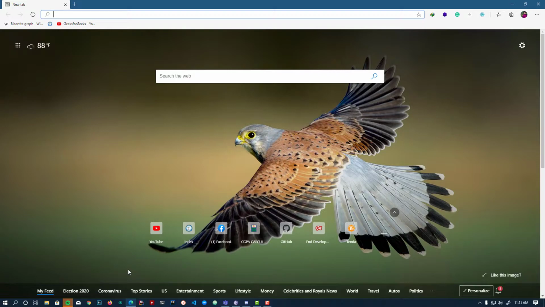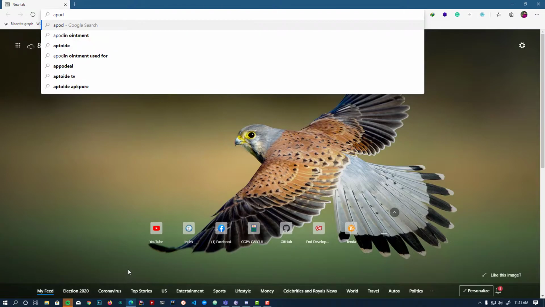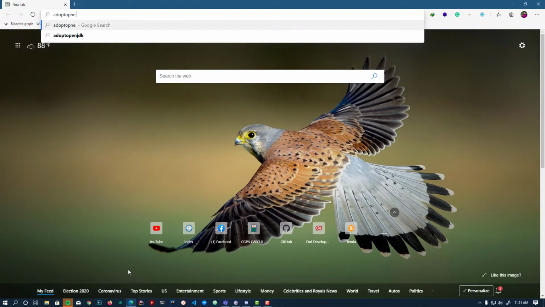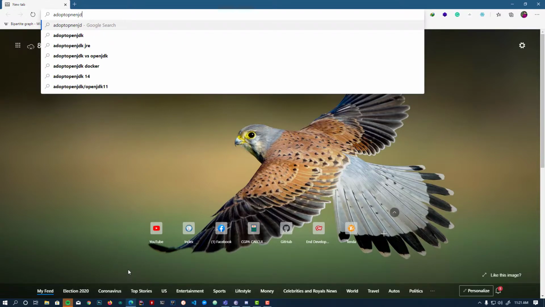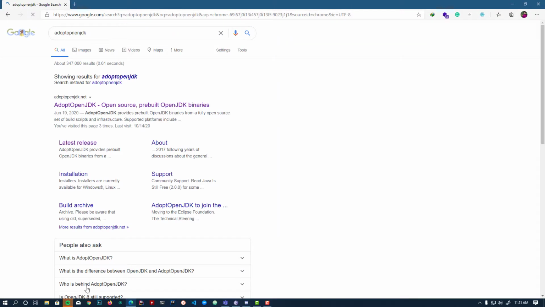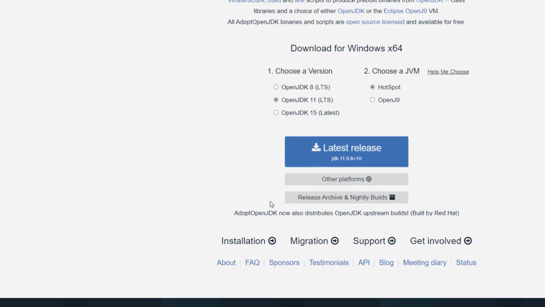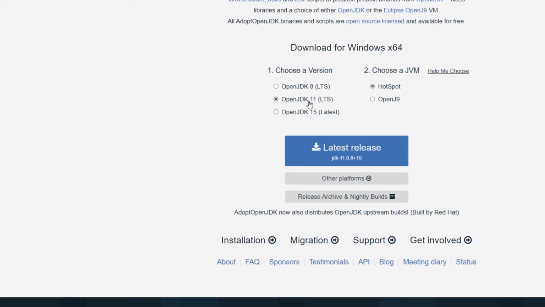We can install from Oracle, or we can install from OpenJDK. Basically, Oracle is OpenJDK's derived version, which is more stable, but installation is kind of hard. So we are going to go to AdoptOpenJDK and search on Google. You'll find the AdoptOpenJDK page. Find your version. This one has long-term support, and this one is also long-term support.